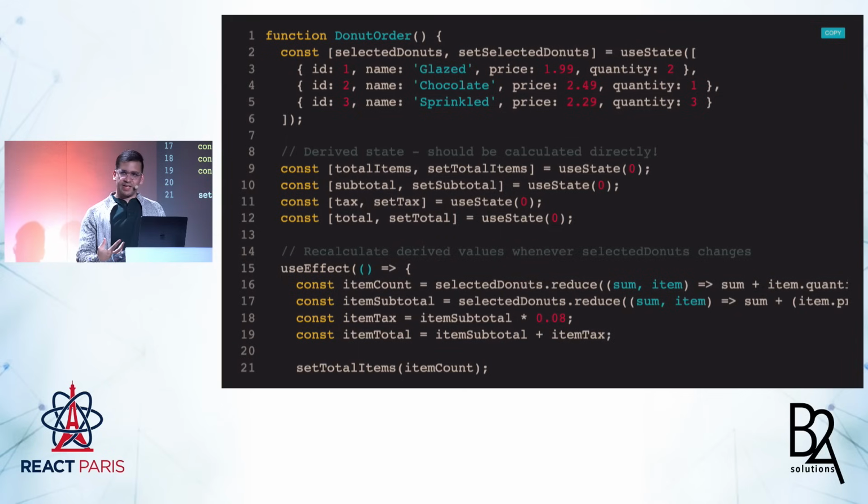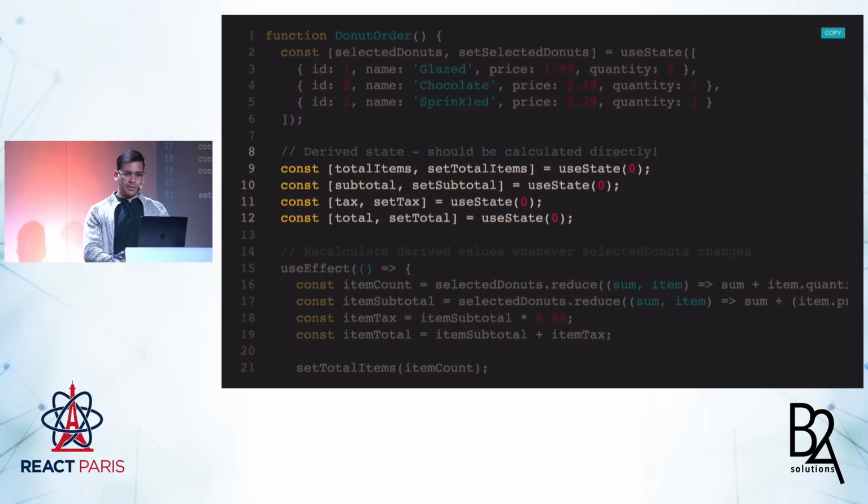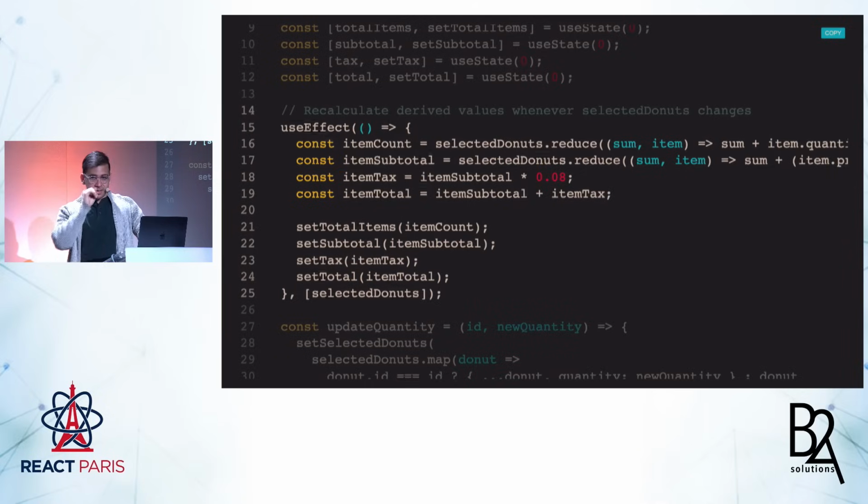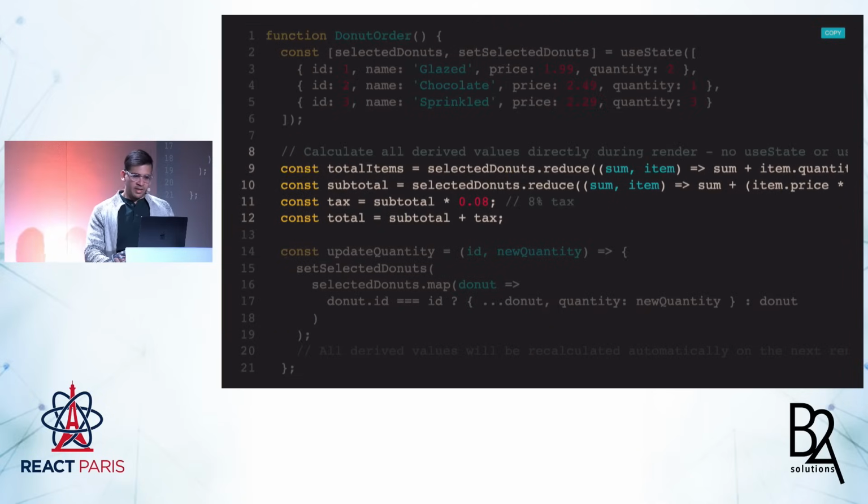Another way we could get rid of states, while I have only 8 minutes left, is getting rid of derived states. I feel like there's two main types of states. There's primary states, which is primary from the source, and there's derived states, which is derived from that primary state. So in this example, we have total item, subtotal, etc. And whenever those items change, we're recalculating all of those in a useEffect, which is my second favorite hook.